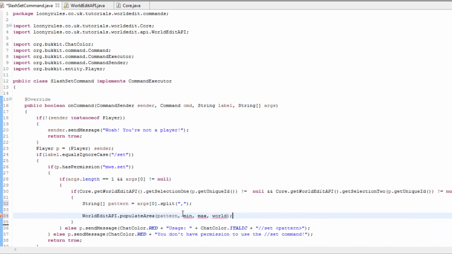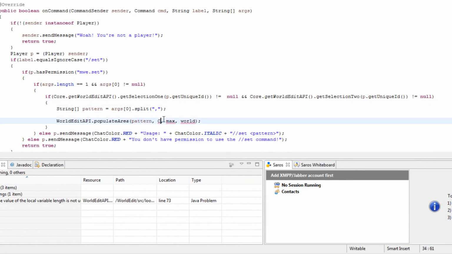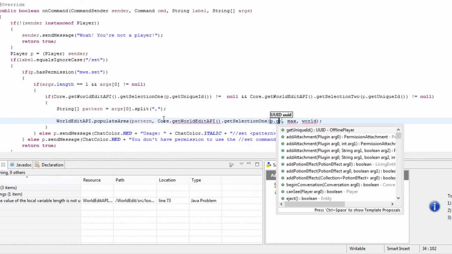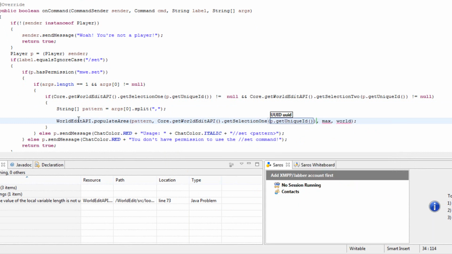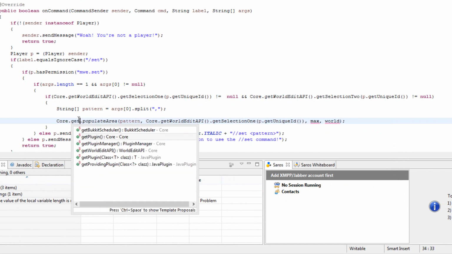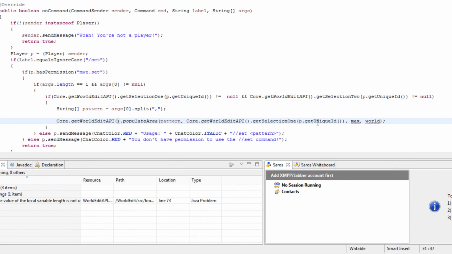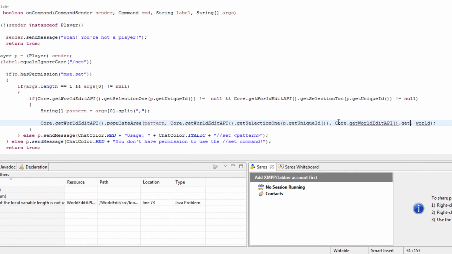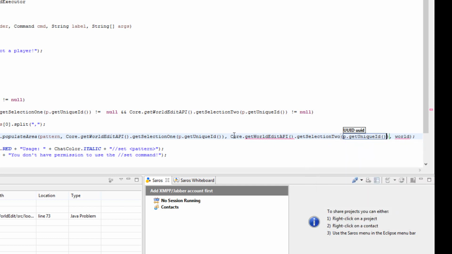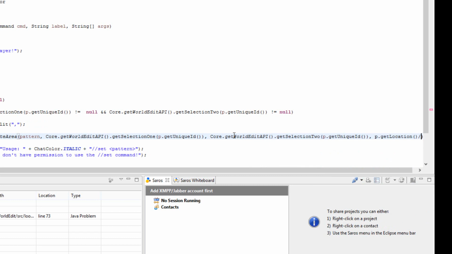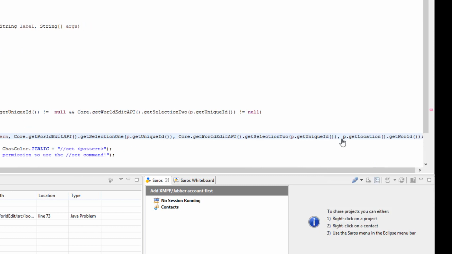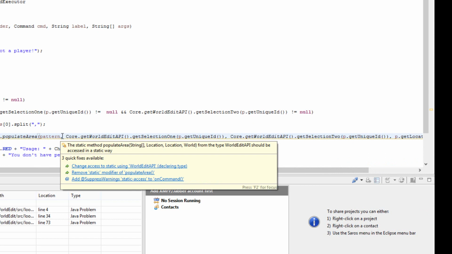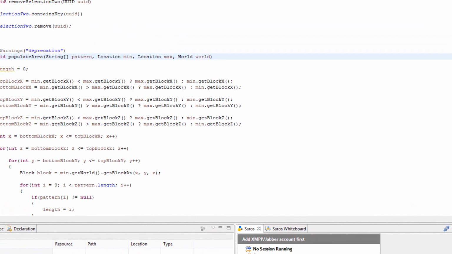So if they have that valid, then we need to do core.getWorldEditAPI.getSelection1 of p.getUniqueId. Now that will be selection one. However, we have to change this to core.getWorldEdit and then populate area there. So this one again will be core.getWorldEditAPI.getSelection2 of p.getUniqueId, and this here will just be p.getLocation.getWorld. Why do I have to remove? Oh yeah, there we go.